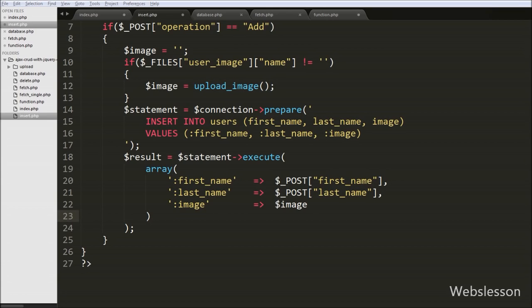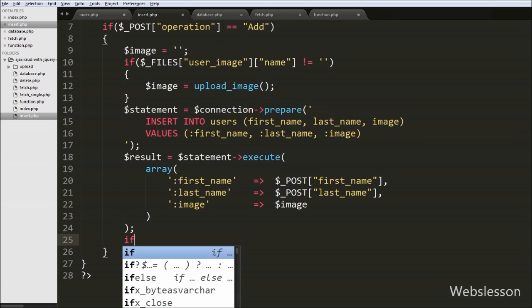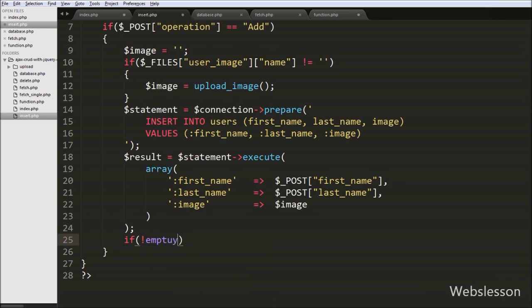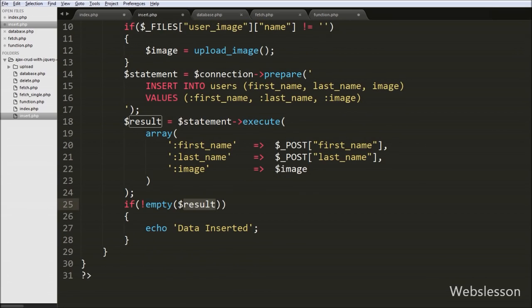Now we want to check whether data is inserted or not, so we write an if statement, and under the condition we write not operator with empty function with argument like $result variable. This condition will check if the value of this $result variable is not empty, then it will execute the if block of code and we write an echo statement with message like data inserted. This message will be seen by the user on the browser when data is inserted, so our data insert by using PHP PDO is complete, so we check the output in the browser.